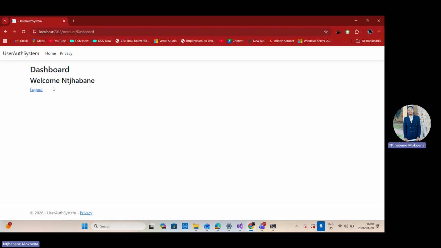Now we'll demonstrate the session handling. Once logged in, the user can navigate through the system without needing to log in again. And this shows that the session variables are being used to maintain the user state. When the user logs out, the session is destroyed and access to the protected pages is restricted.